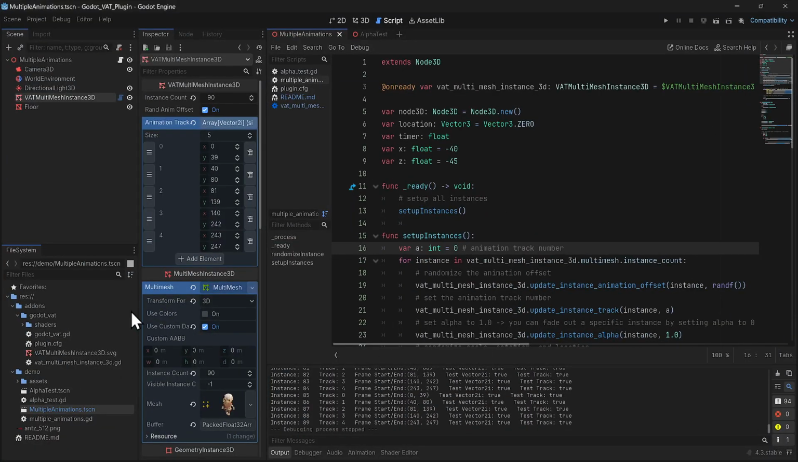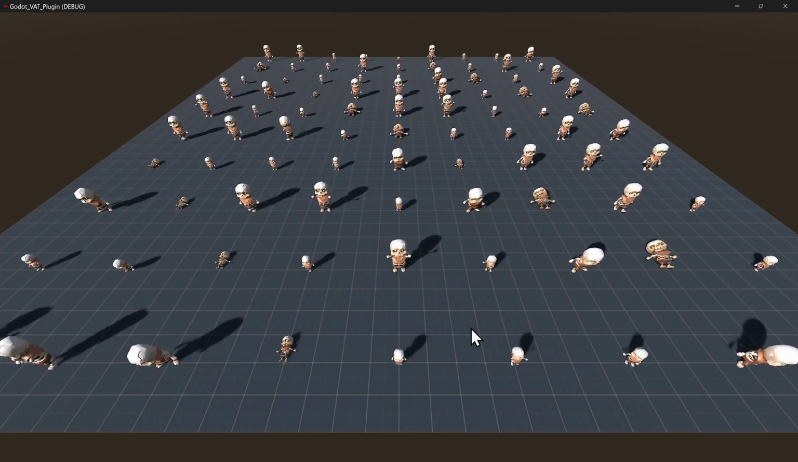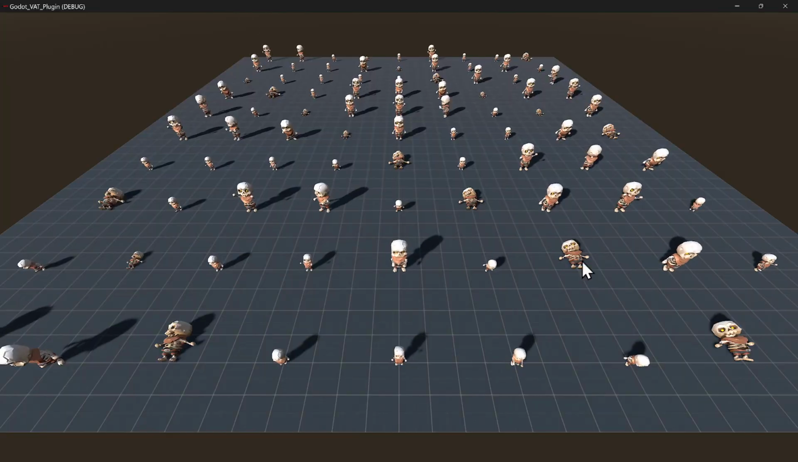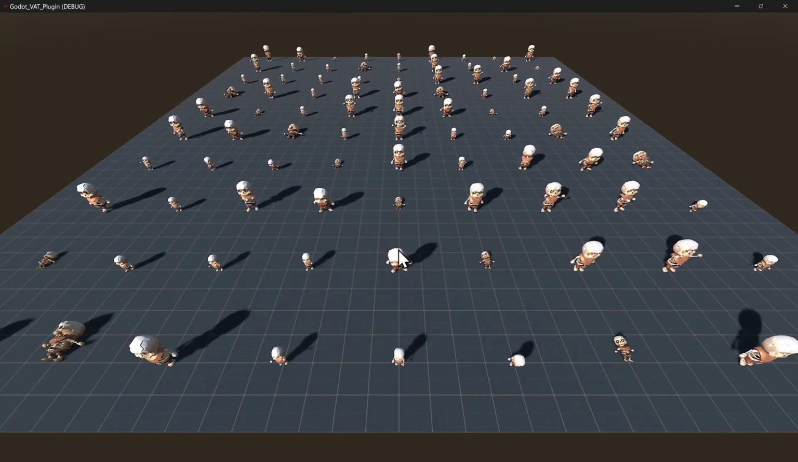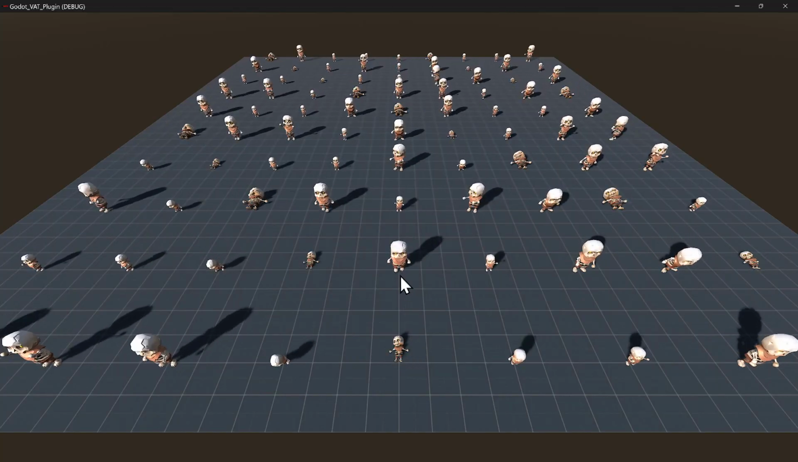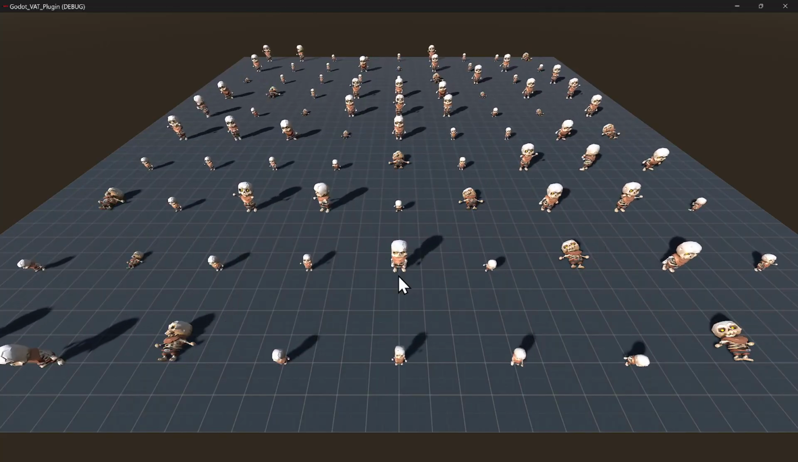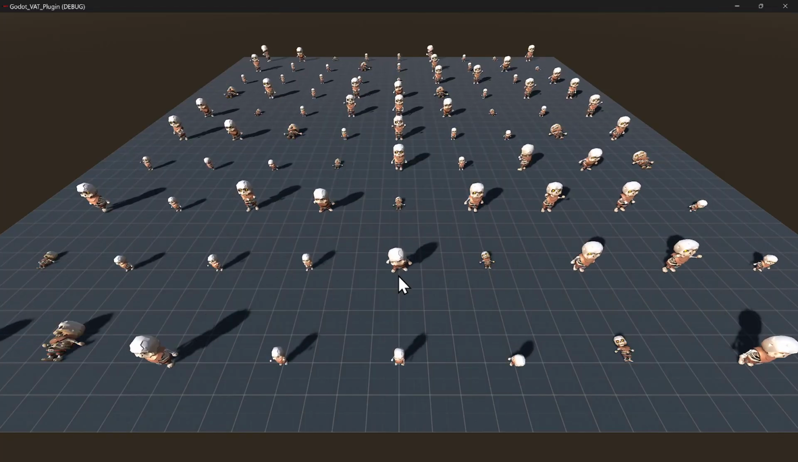I have 2 demos. One is called multiple animations. So let's start this up. This has 90 instances, and every 3 seconds it changes. So let's look at this guy. He's twerking right now. Now he's dead. This is a static pose. Now he's walking. And now he's going to cheer next. Now he's going to spin next. And now he's going to go back to twerking.